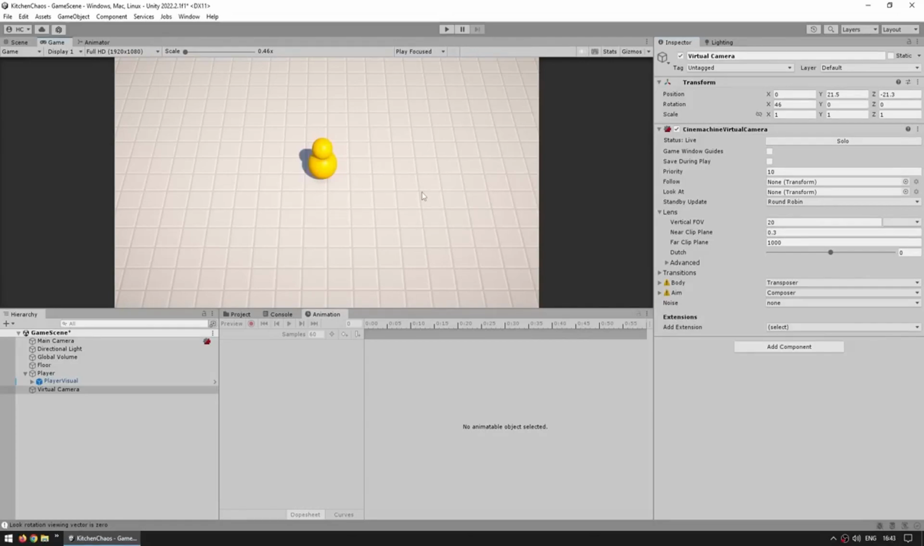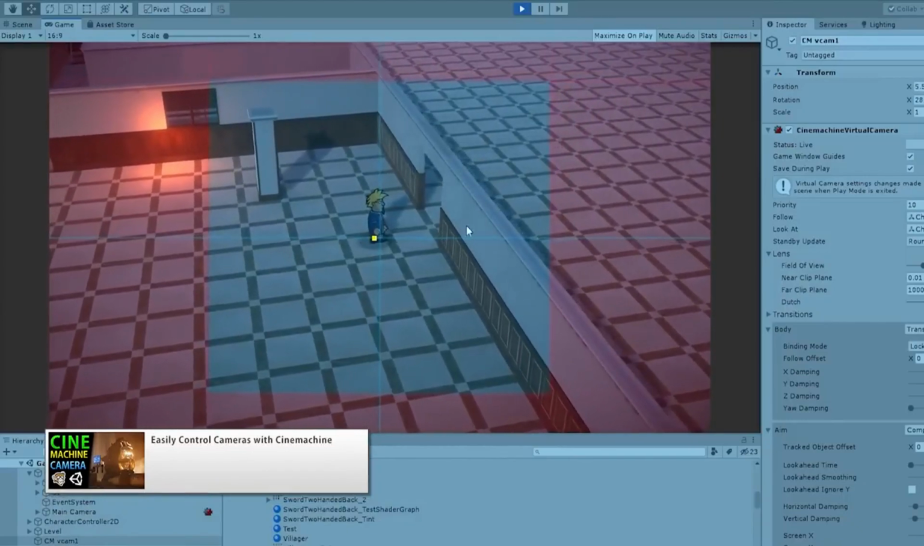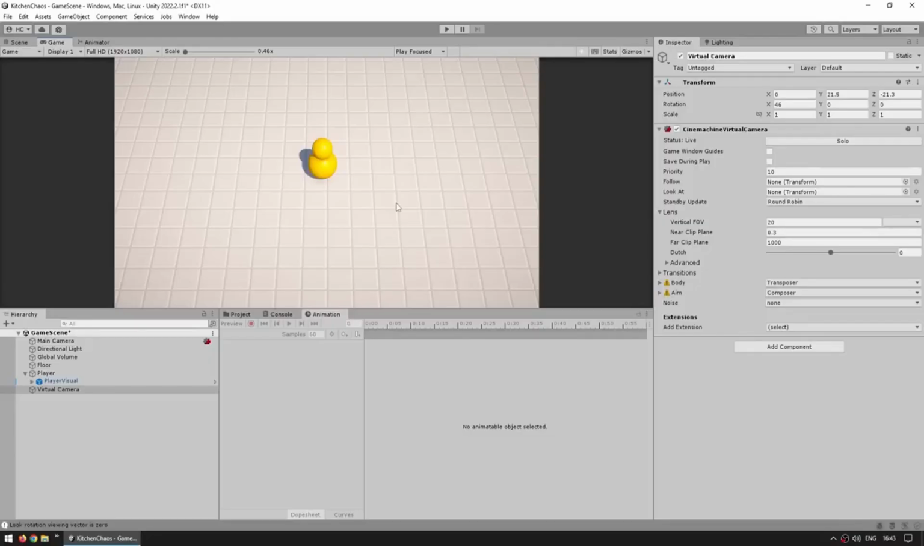But let's say, for example, you wanted the camera to actually follow the player. Like I said, go watch that dedicated video to learn all about Cinemachine. But over here, very quickly, let me just show you how to do that. But at the same time, don't bother following this part. It's just to show what Cinemachine can do, and then I'm going to revert back to this state.